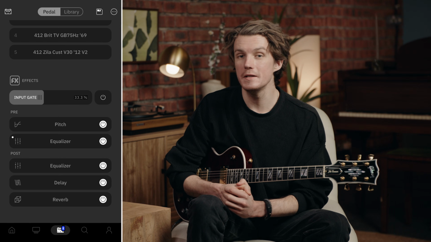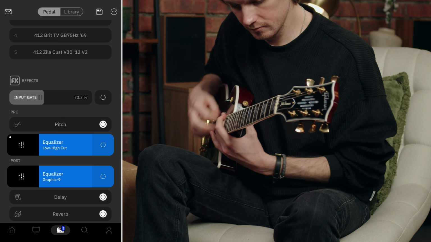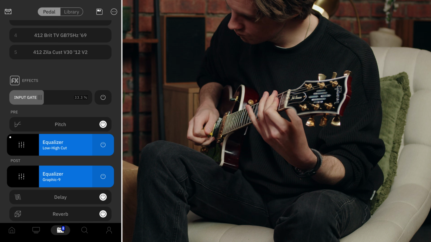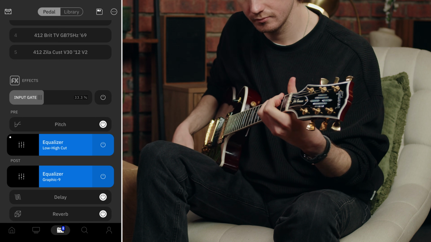And here's how these two EQs affect my tone. And that's the power of using an EQ both before and after the amp. These three new EQs in NanOS 2.0 give you incredible control over your tone, all in a pedal that fits in the palm of your hand.